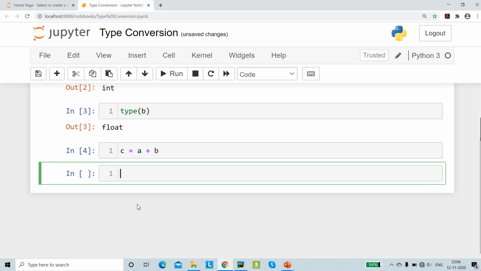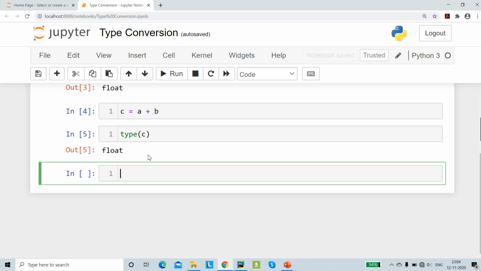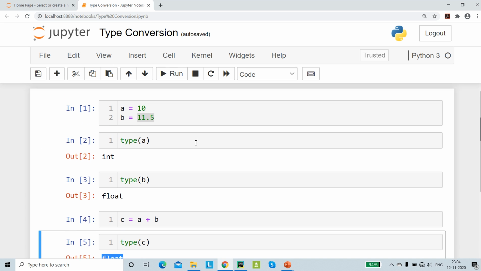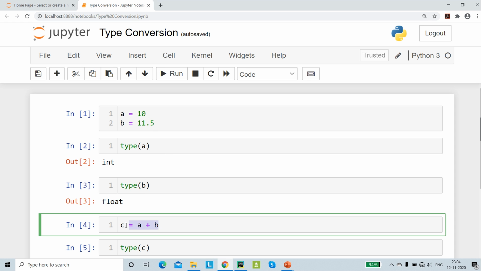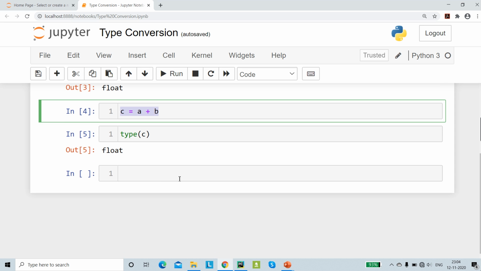If we run this, Python runs this particular code, and after this is executed, if we check the type of c, we see something very interesting happening. Type of c is directly given as float, but we have added an integer and a float value in the process of creating this variable c. So what exactly has happened?